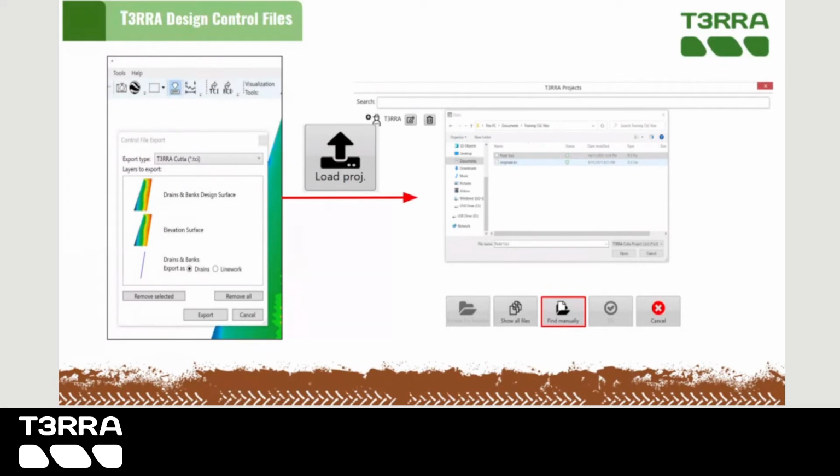Once a control file has been created in Terra Design, you can then import it via the Load Projects tab. Click on the Find Manually tab, and locate the .tci file from the selected folder. Once loaded, you can proceed to the Apply tab to start implementing.